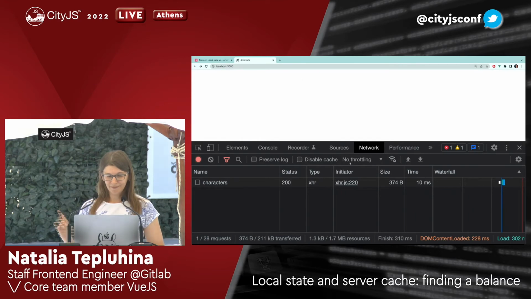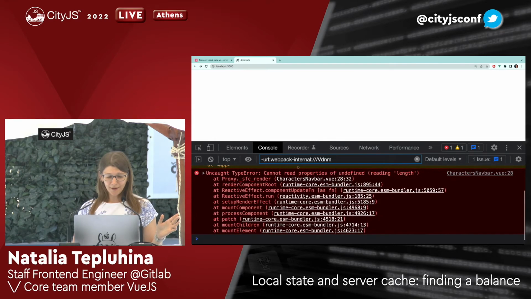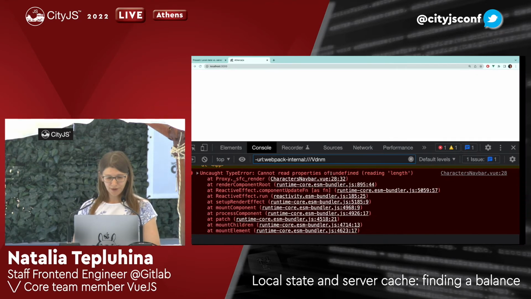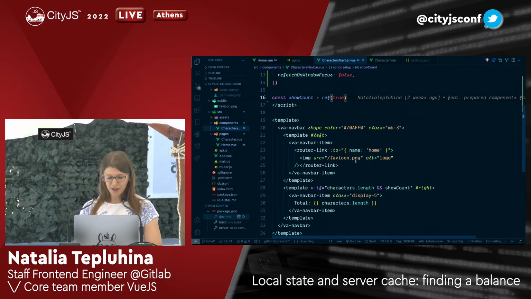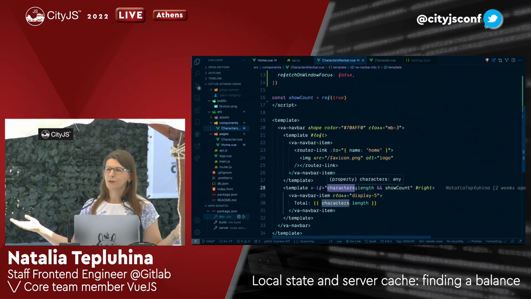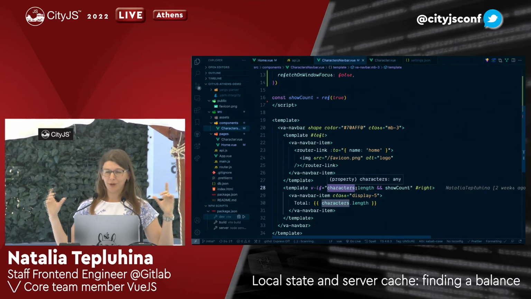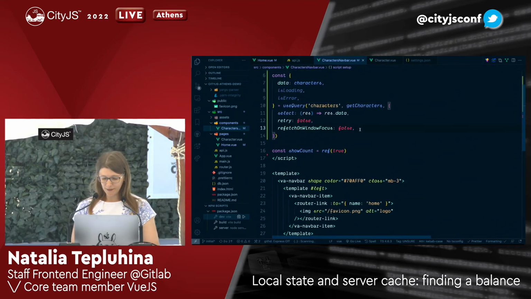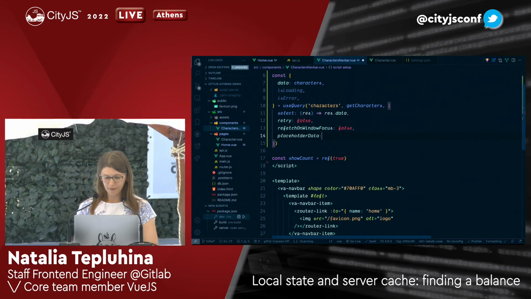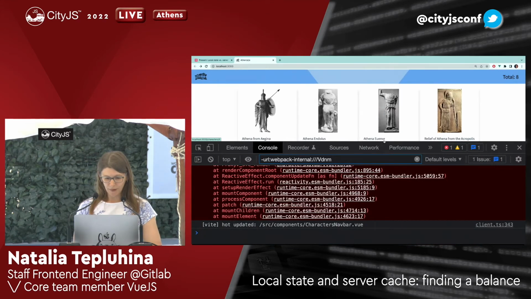It's completely broken. What happened? It cannot read property of undefined because in my navbar, I'm just checking for characters length, but characters are not fetched. Oh, at the first moment I'm loading the page, they are not fetched. We don't have initial data for the characters. So to fix this, let's go with placeholder data. It should repeat the same shape that we have in our object, so it will be data and an empty array. Now we're good, now we're good.